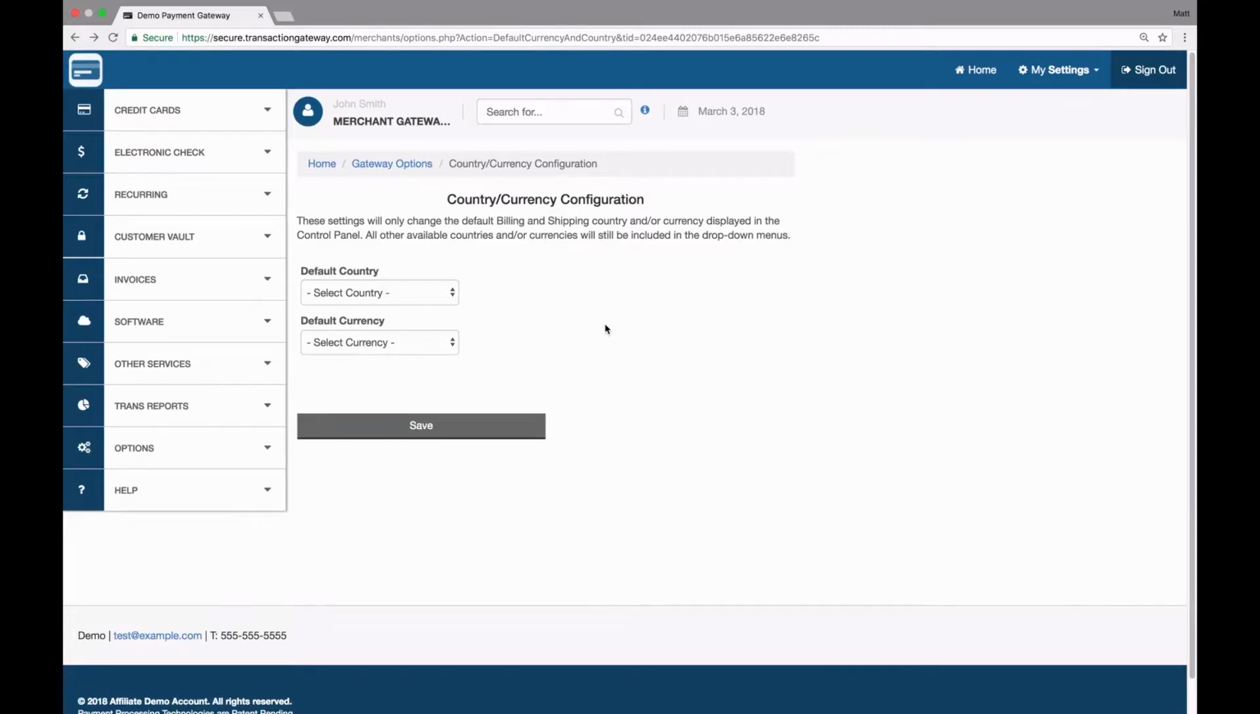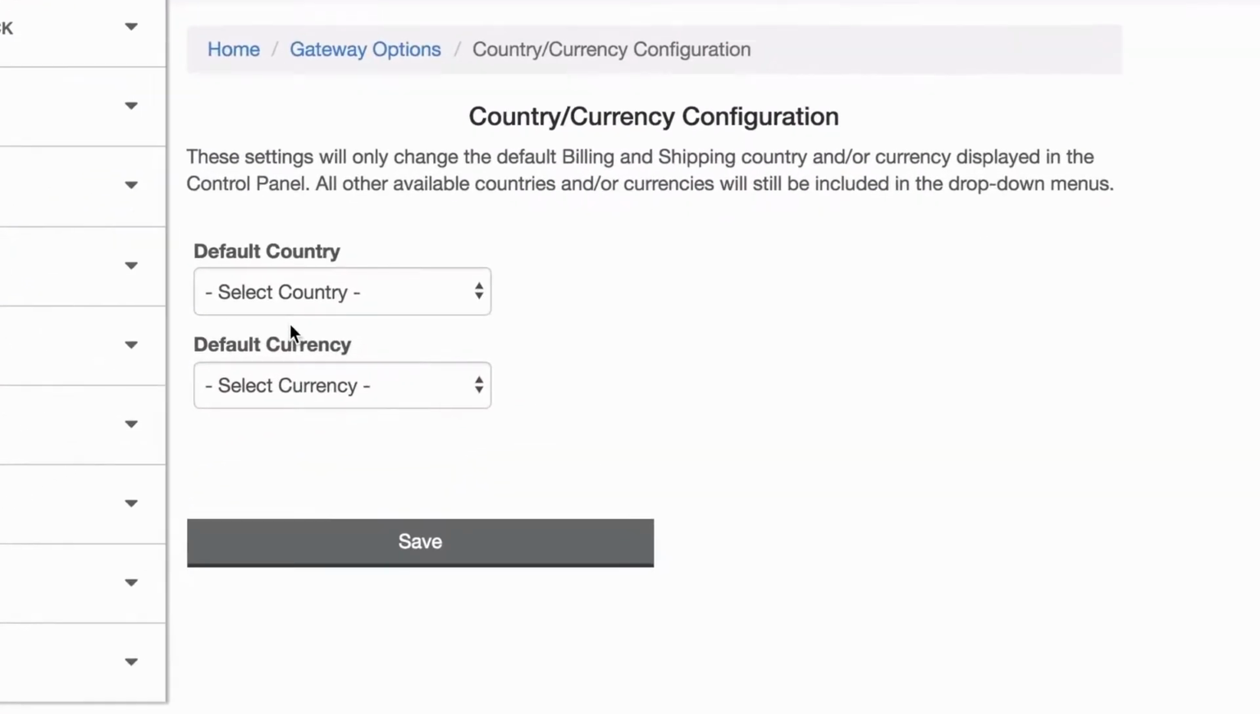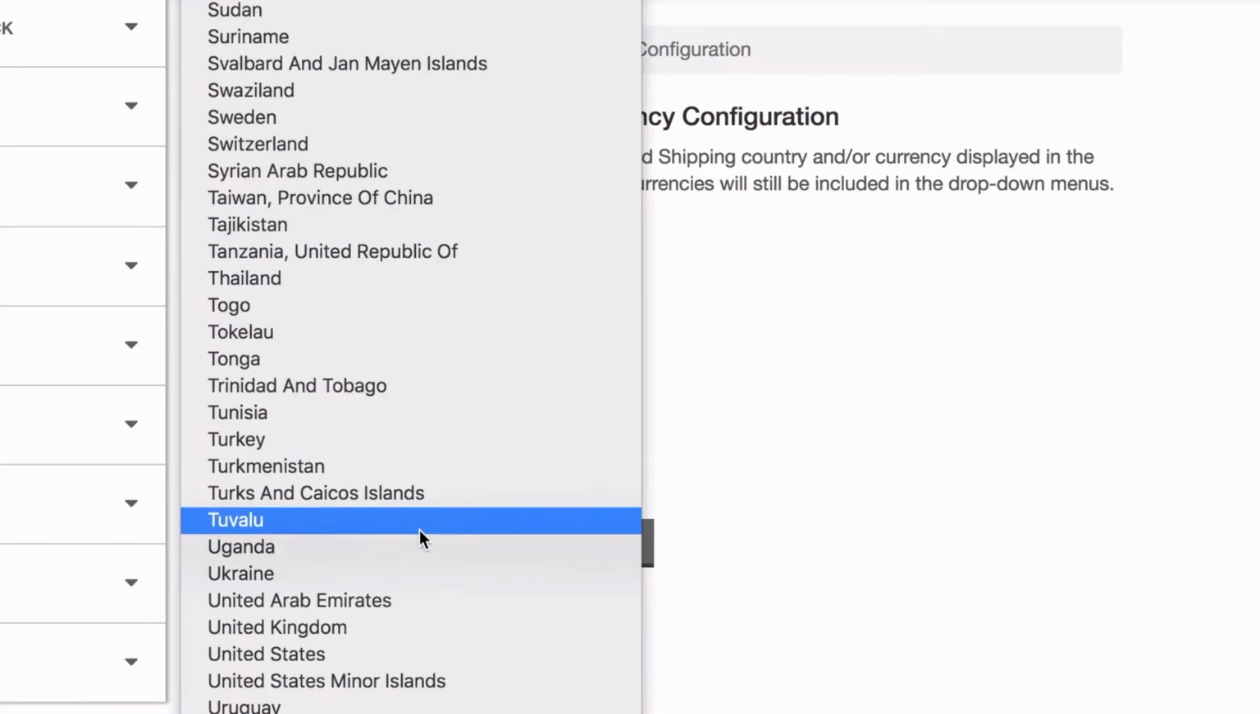The Country Currency Configuration page lets you select what country and currency you want to show up by default in the virtual terminal interface. So that's when you go to the main menu and go to credit card or electronic check transactions when you're running them through the control panel. These default to the United States and USD if you don't select anything else, but you can select whatever country.